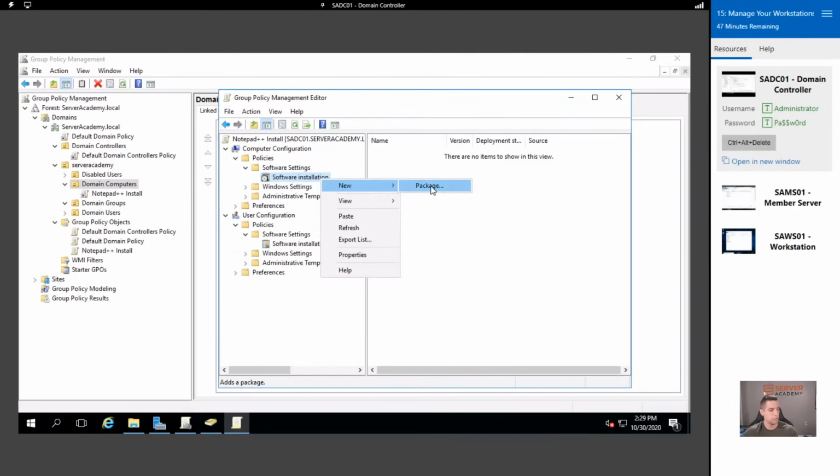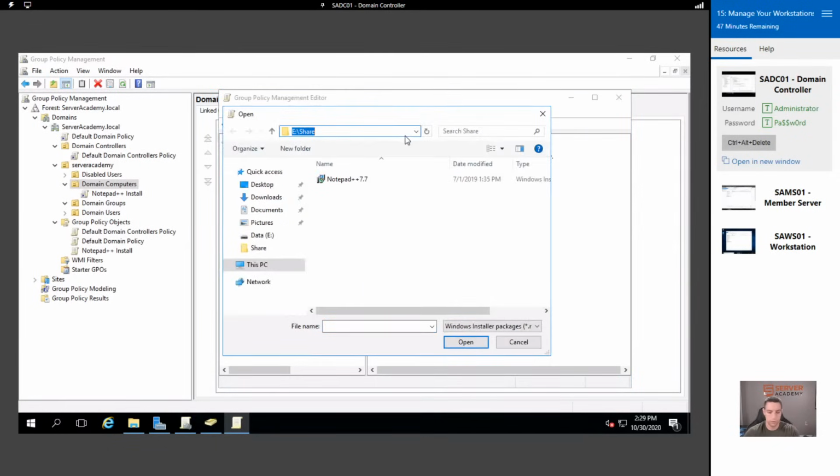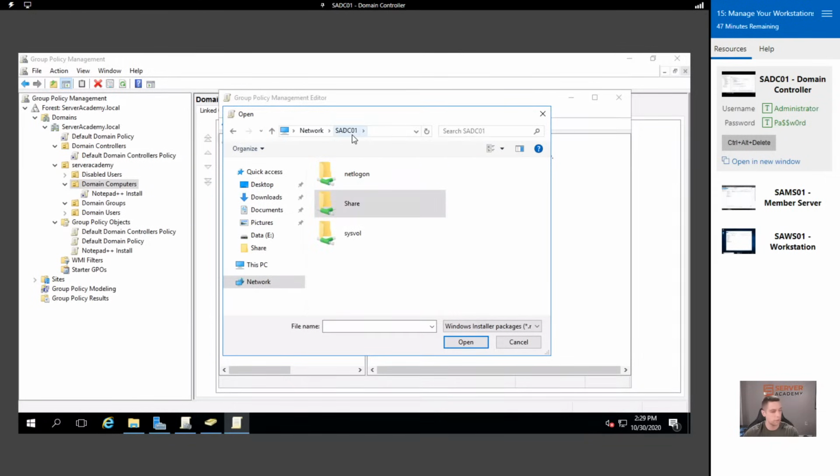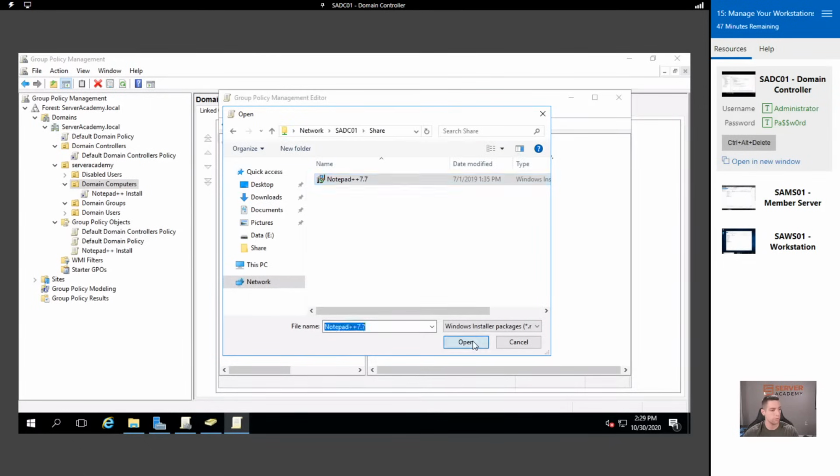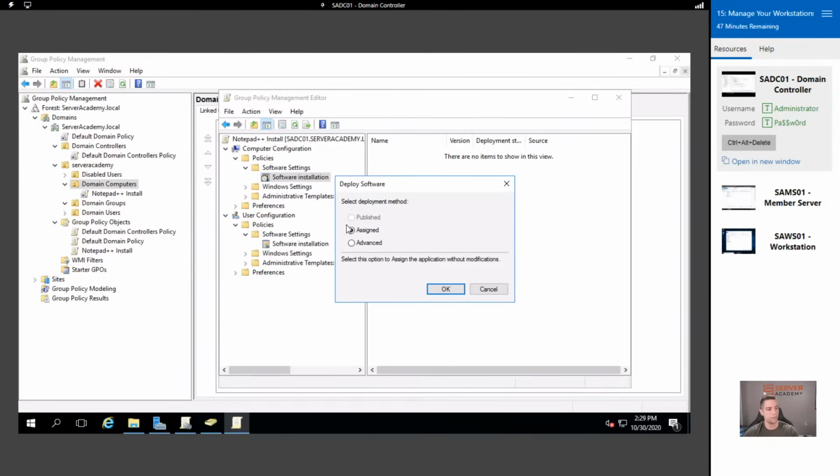Right click, say new package, and we're going to browse to the share. So we're going to do // SADC01, and we'll go to share. And now we can select Notepad++. So we're on the network path or network share of our server that we just created. And we'll select open. And we can just leave this as assigned. You can change it to advanced and change more options. Assigned is going to be perfectly fine for what we're trying to do, which is just get it installed.